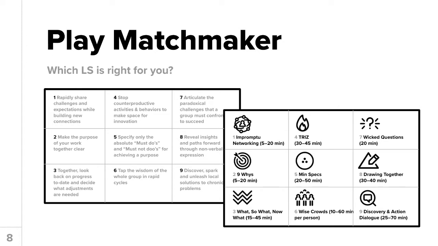On one side is a situation or a need, and as you look through these options and think to yourself, what do I need to accomplish? You can pinpoint the situation that you're in, what you need to do, and then flip it over and see what's on the other side. And so it'd be a really great way to think about what methods you might want to use.